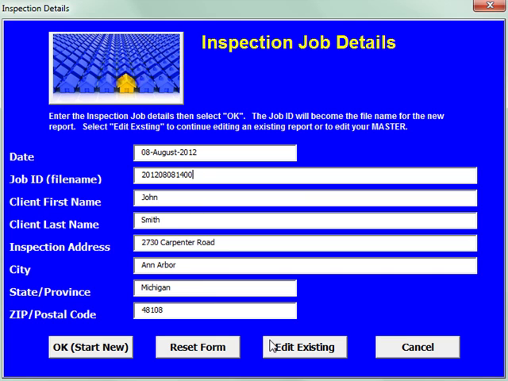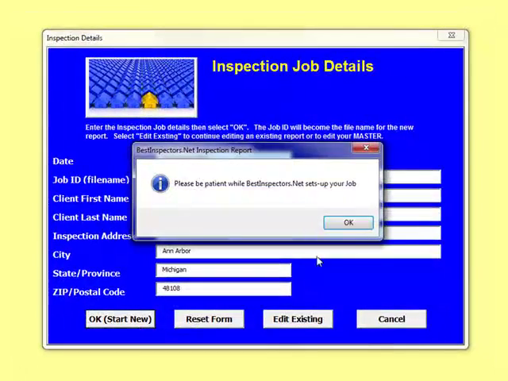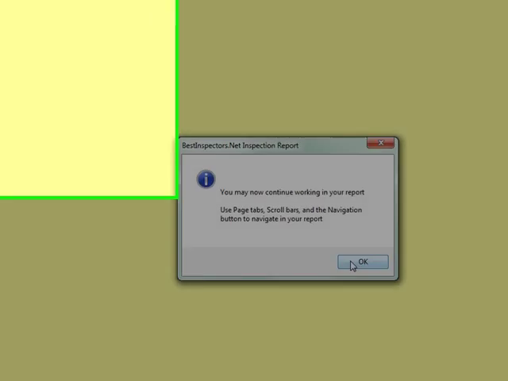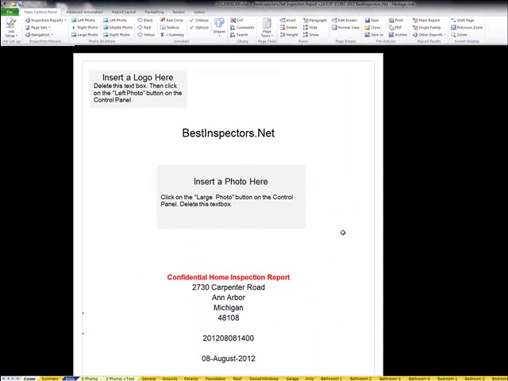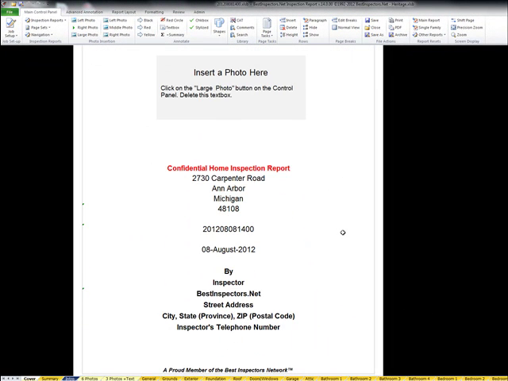Rather than start a new file, I'll edit the existing file. I'll click OK. It asks us to be patient while it sets up the job. We can continue working in the report. We started our cover page. You'll notice that the job information is on the cover page.